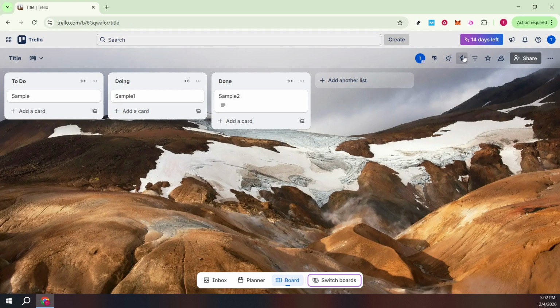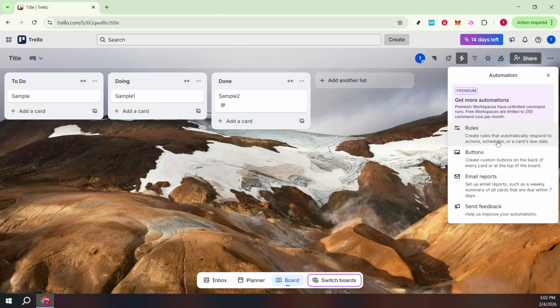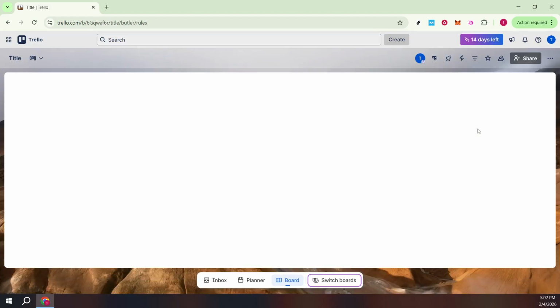At the top of the board, click Automation. This opens Trello's built-in automation tool. Choose Rules, which lets you define a trigger and an action. Click Create Automation to begin building your rule.